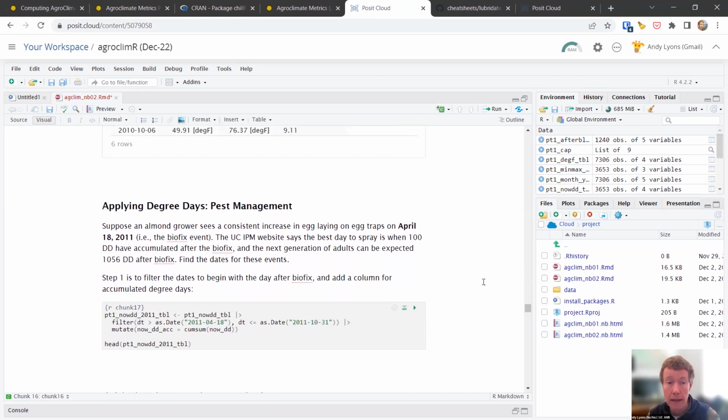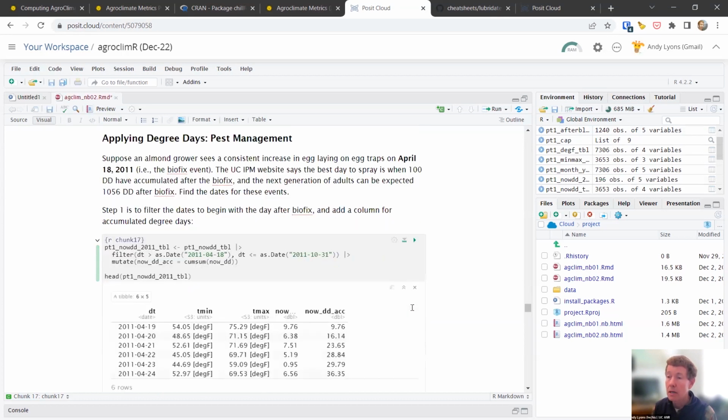Okay, so that's the basis, but we haven't done anything useful quite yet, but we're ready to do that. In code chunk number 17, we are going to examine how we could use the degree days to time different things. So go ahead and run code chunk number 17.